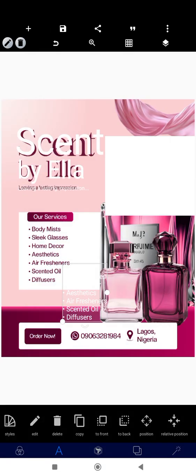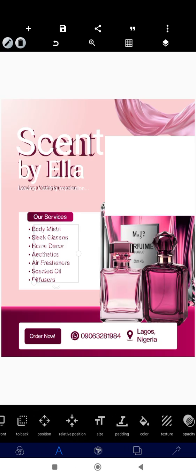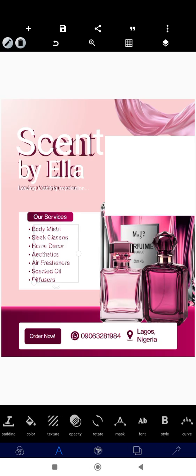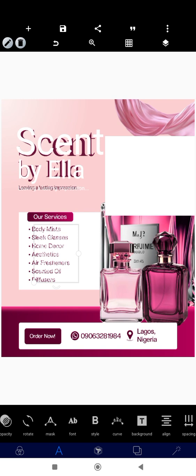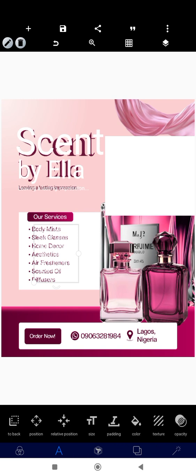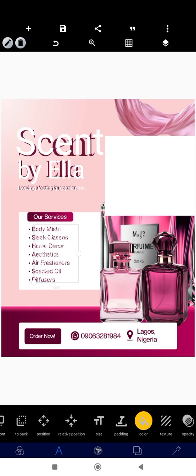Make sure it aligns together. Okay, so this is it. Now we go for the color. This A here means anything you can do to edit text. This place is where you will choose color. In this place you will choose anything you want to do to the text. So we want to choose color now. This is where we are going to go to color.